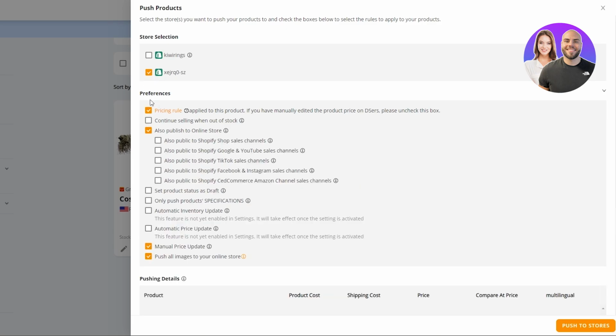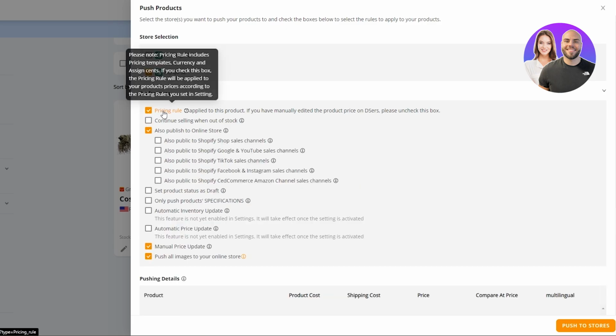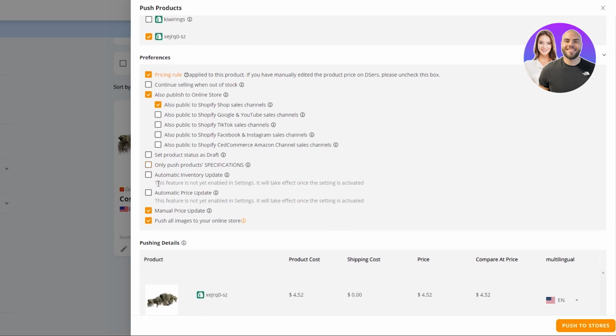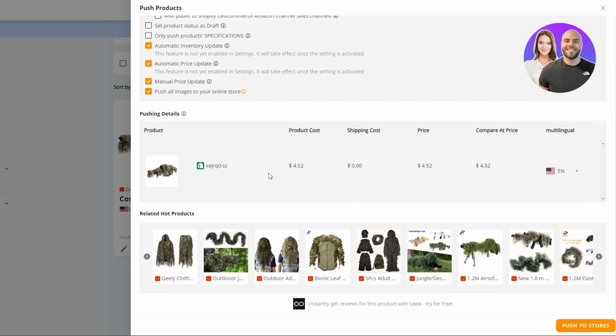And then down below, you can see the preferences, whether you want the pricing rules to be applied, continue selling when out of stock, publish it to your sales channels, right? So I'm going to select that, set the product status as draft, only push the product specifications, automatic inventory update, automatic price update, whatever you want, you can go ahead and do that. But yeah, once you've selected it, you can check out the product right here. You can see the cost, shipping, and everything. And you can also see some of the related products.